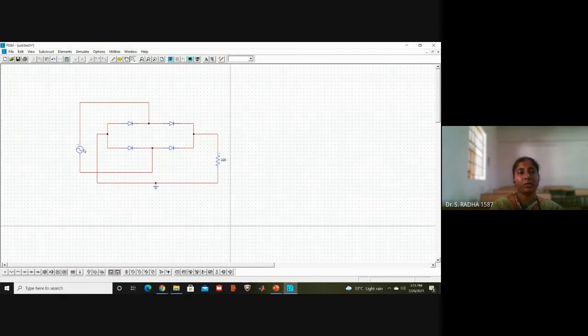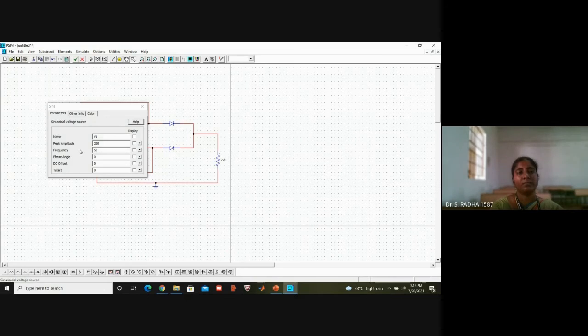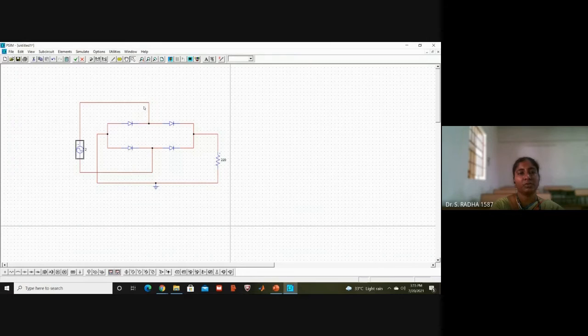Okay, now double click on the voltage source, same amplitudes I will maintain. Amplitude 12, frequency is 50. If you want to display the amplitude, just click enable here, it will be displayed in the workspace. Whichever you want to display in the workspace, you give enable, it will be displayed.